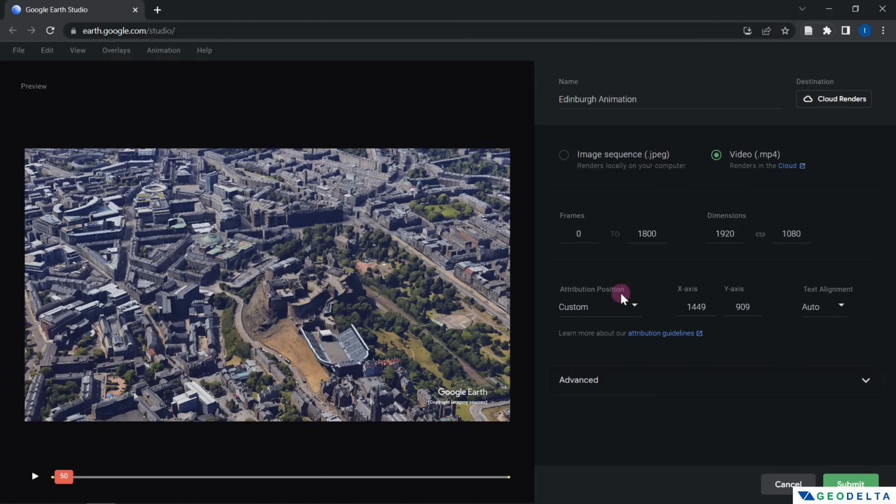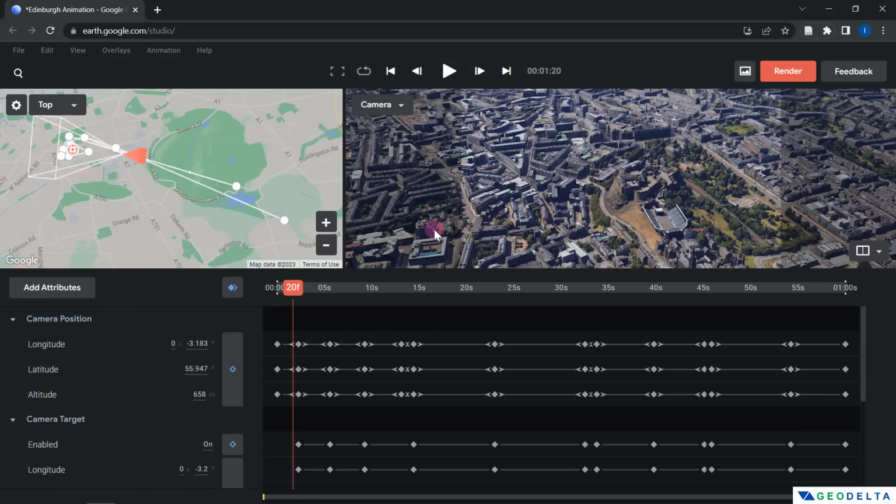So once you have set this attribution position, all you have to do is just click right over here, submit, and over here you can see that it says submitting Edinburgh animation to cloud renderer. Now this is going to take some time. So I'll see you guys again when I get the notification from Google Earth Studio saying that my video is now ready and I can go ahead and download it.